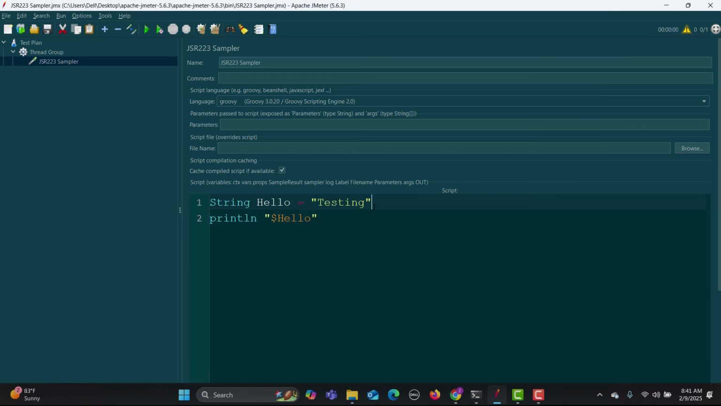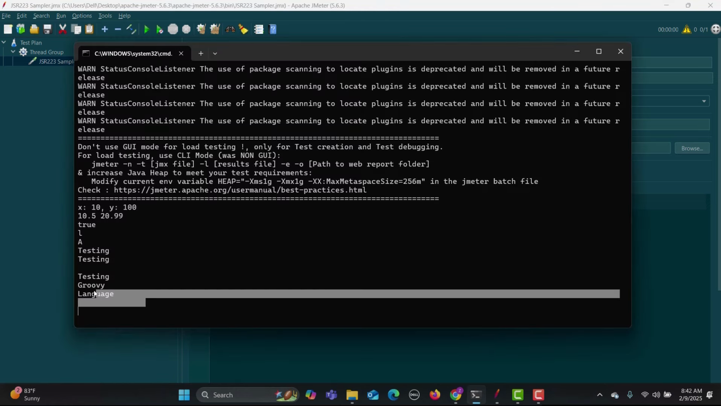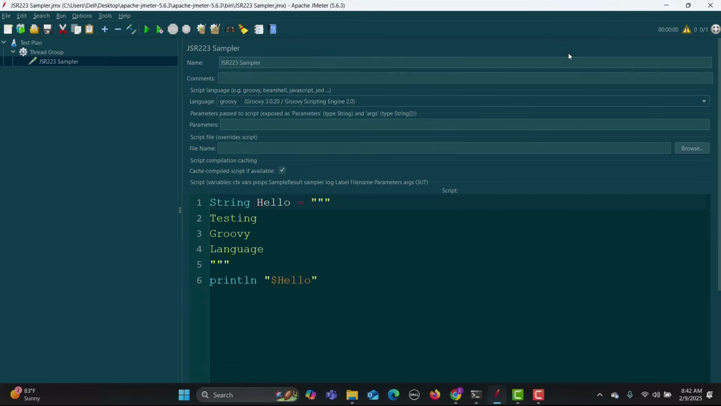But if you want to go with multi-line, then you need to provide it in triple quotes: triple quote at the start, and triple quote at the end. For example, let me put it down so that you can see that this is a multi-line. Here I'll say testing Groovy language. Now this is a multi-line. If I run this one, this multi-line will get printed, testing Groovy language, right? So in order to work with a multi-line string, you need to go with the triple quote.